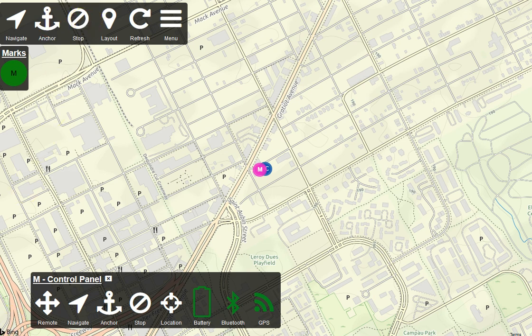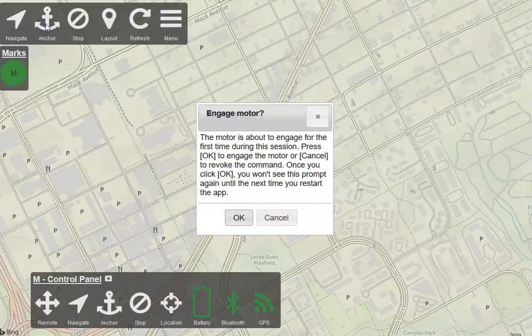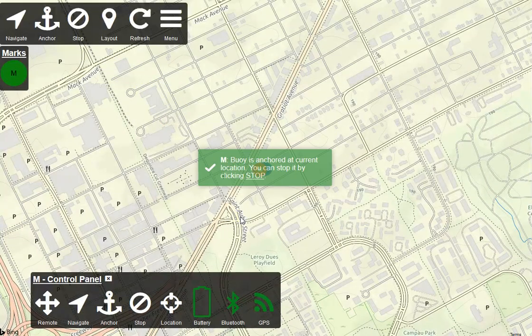The orange dot that we're going to see in a minute is how you tell the bot where you want it to navigate to. It will show up wherever it was used last. To get it to your current location, a shortcut is to put the bot in the water and click the anchor icon, and it's going to bring it right where it is. The pink dot is where the bot currently is, so when I hit anchor, we get a confirmation to engage the motor. You get a confirmation that it's anchored, and now you have an orange dot.